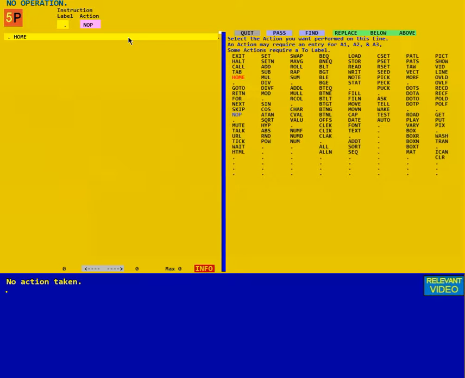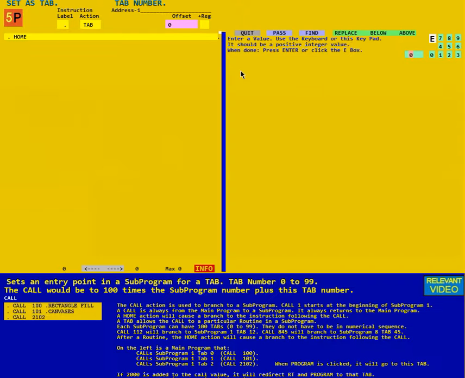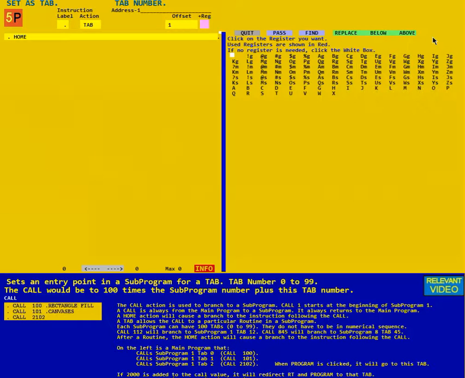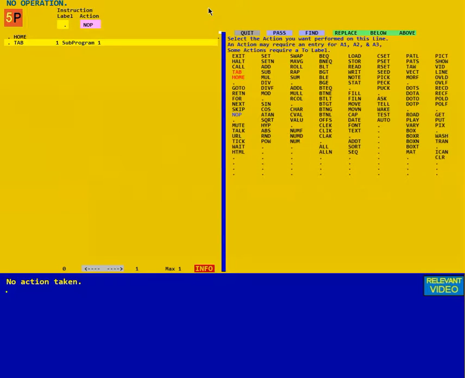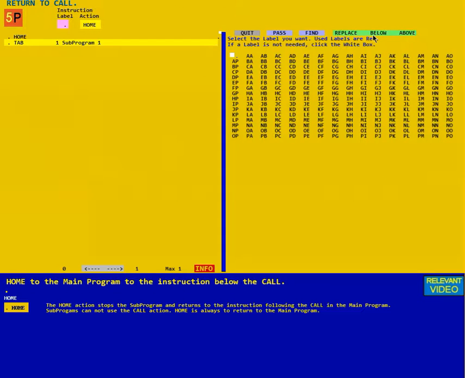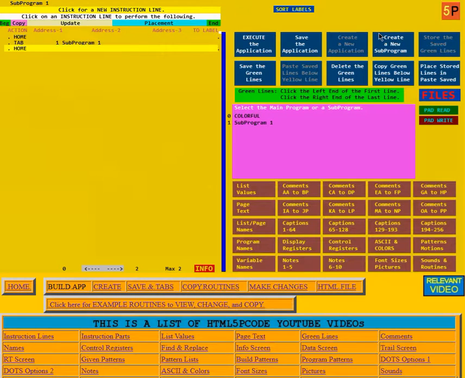So the first thing I want to do is enter a new instruction. That is a tab. I'm going to say tab, and my first one's tab number 1. And then I'm going to say, enter that, put that below that line, the yellow highlighted line. So now we have the first one. Now we're not going to set them up as to what they do. So I'm just going to say, and I want another line, and it's to say home. That means go back to the main program, and it won't be doing anything.